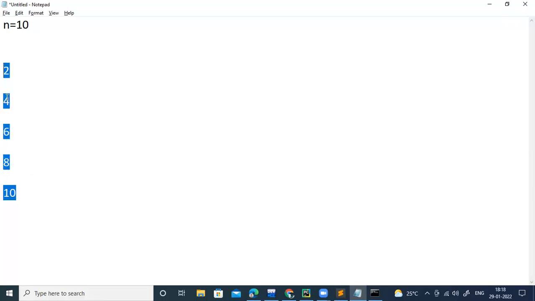After taking out the even numbers, I need to add these even numbers. So 2 plus 4 is 6, 6 plus 6 is 12, 12 plus 8 is 20, and 20 plus 10 is 30. Output should be 30. So here the program is, first we are writing the program to find out even numbers between 1 to n, and after finding out even numbers, I want the sum of those even numbers. Let's see how to do it.